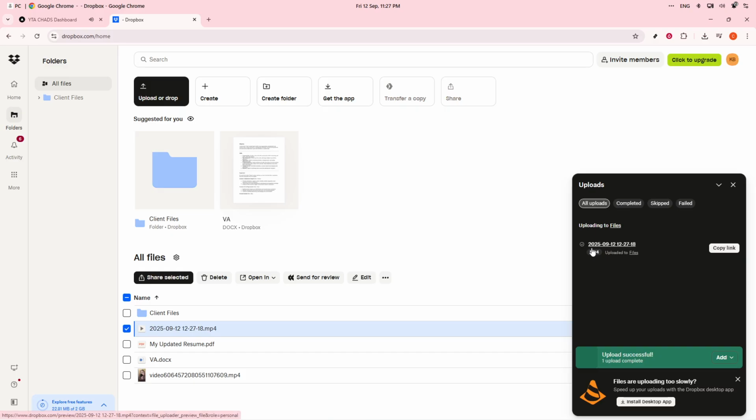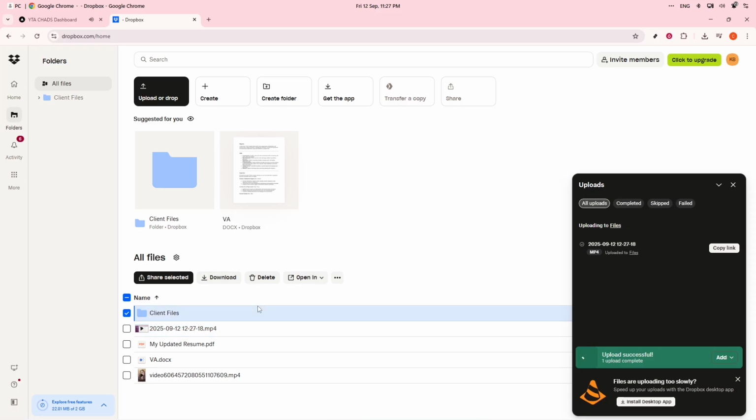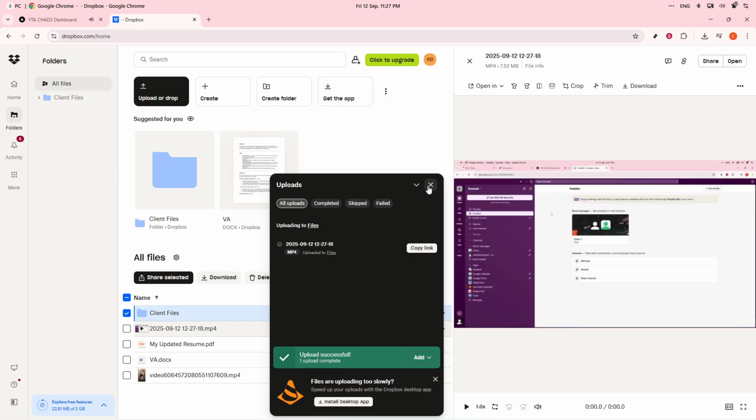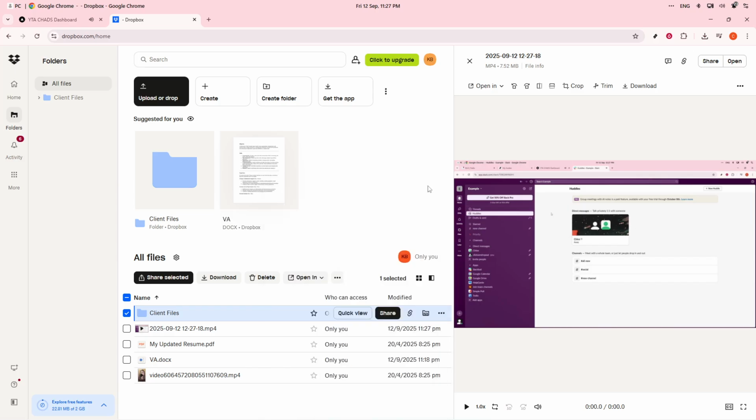This action will open a file picker window allowing you to browse through your computer or device files. Here, you'll want to locate the video file you're looking to upload. Supported file formats typically include popular options like MP4, MOV, or AVI. Select your video file and then simply click Open. With that, Dropbox will start the upload process.